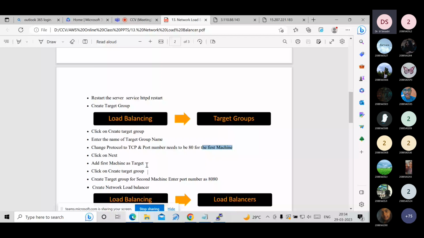Similarly, we have to create another target group, the second target group, that is mission 2. For the mission 2 target group, we have to enter port number 8080. Before applying the network load balancer, you need to create target groups. If you are using two servers, you need to create two target groups. For three servers, you need to create three target groups.